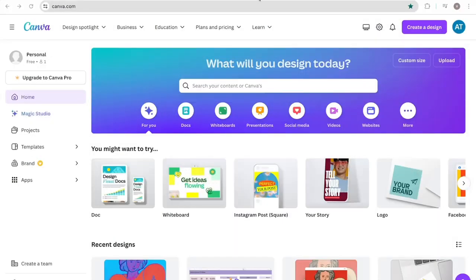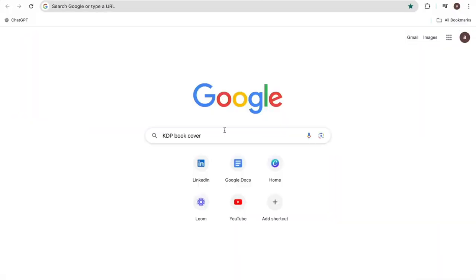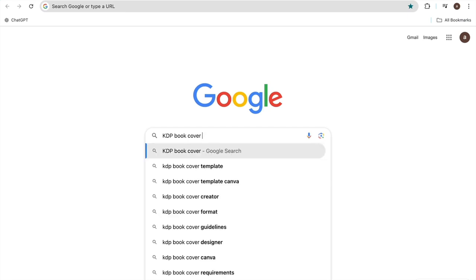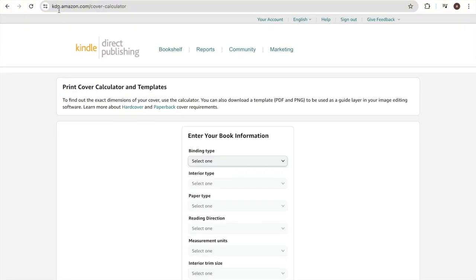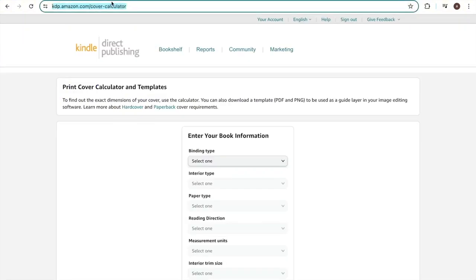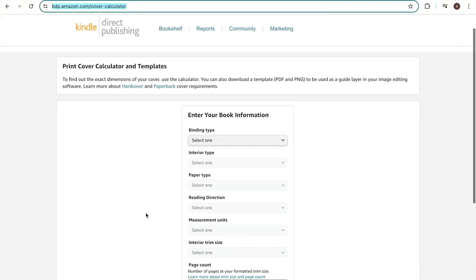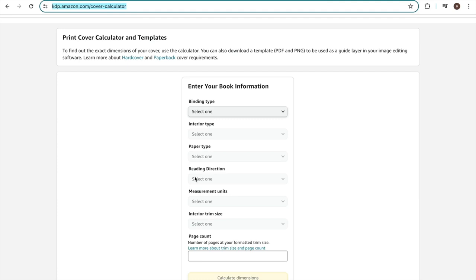Okay, so the very first step is to open your browser and search for KDP book cover template. You're now going to click on the second option over here, which will be kdp.amazon.com/cover calculator. And here in this pop-up, you're going to enter your book's details.